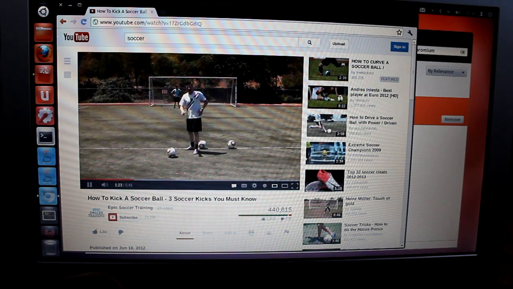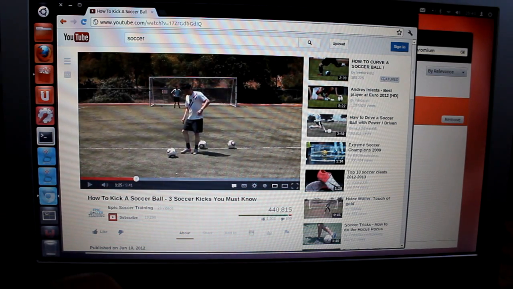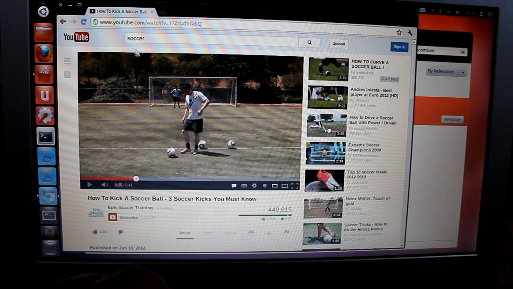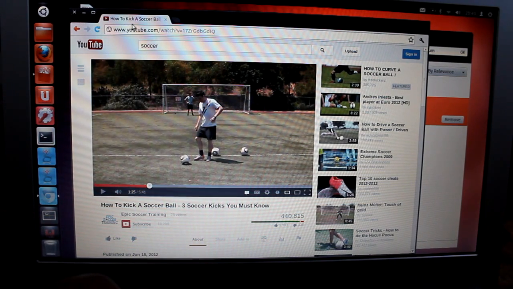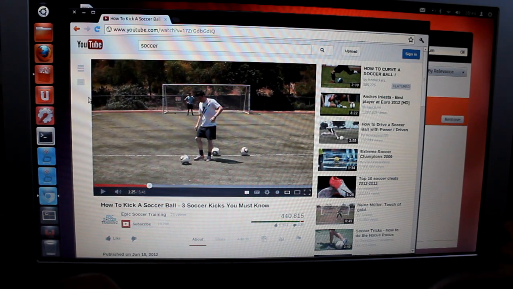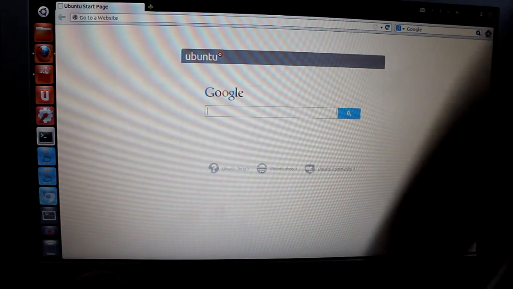So, that's what it looks like on Chrome, basically. It looks like a slideshow. I honestly thought that previous video was a slideshow, but no, it's barely watchable. The audio works fine. It's just not really ideal for video viewing. I'm just going to open up Firefox to show you what it looks like on Firefox.